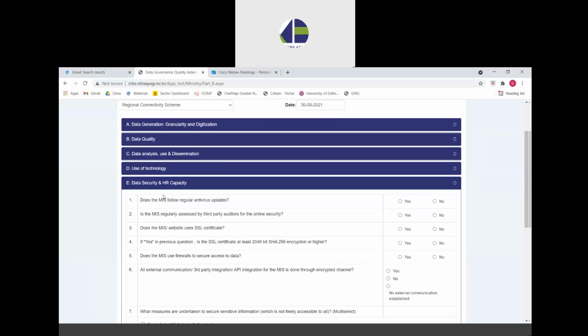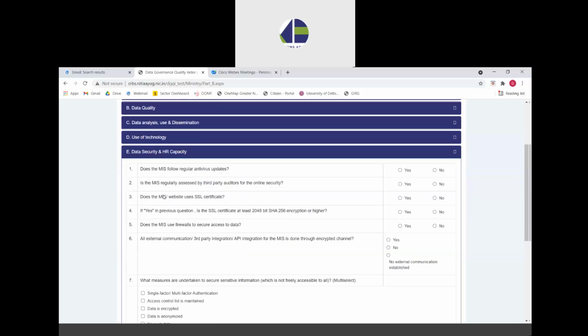The section aims to assess what kind of data security measures are followed by the scheme divisions for their respective MIS, and what is the kind of HR capacity they have installed within their ministries to undertake data quality assessment and data analysis. These are important enablers to ensure good data generation, good data quality, and good data analysis. Therefore, we will now move to understand the questions.